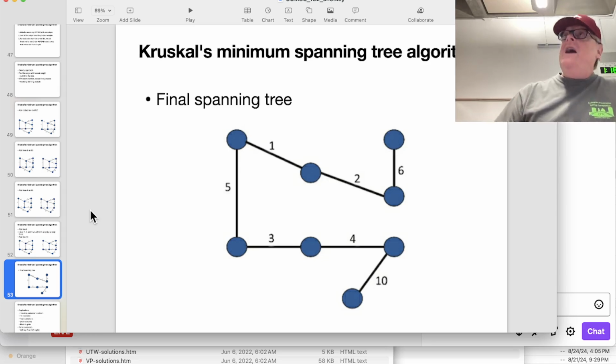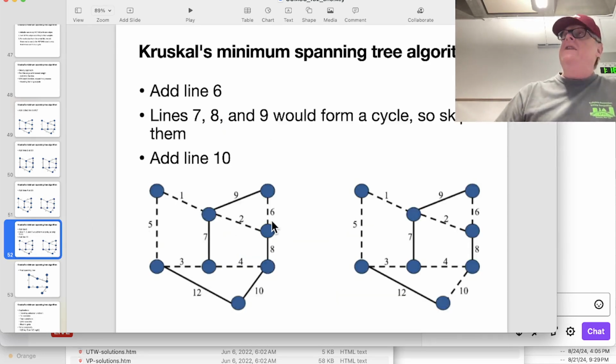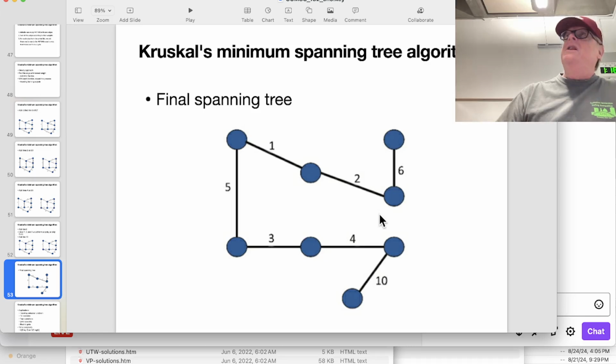And this is what happens automatically in computer networks. It sends signals to detect these, and it automatically turns off some of the links to prevent loops.